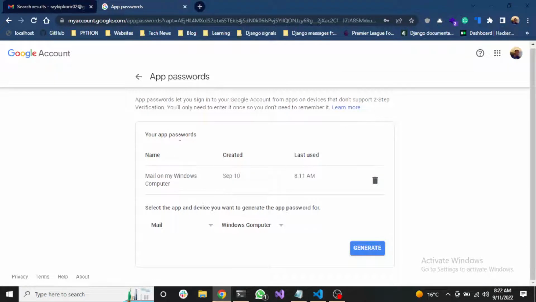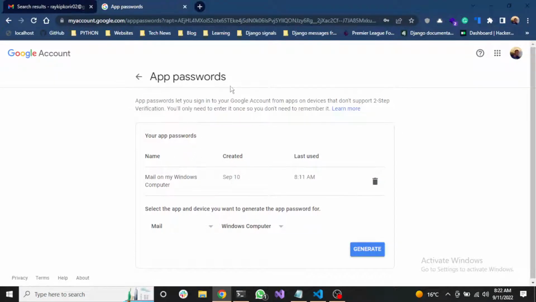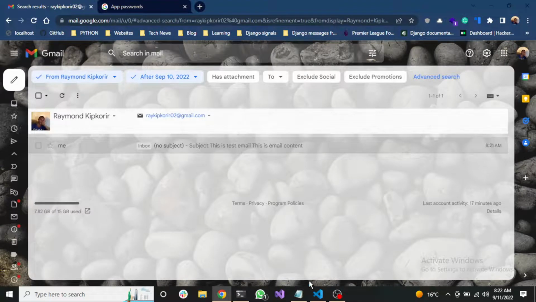And again, for you to generate an app password, you should enable two-step verification. If you have not enabled two-step verification in your Google account, you should enable it first, then you'll be able to generate app passwords. Okay. Yeah, for the test email, it works.